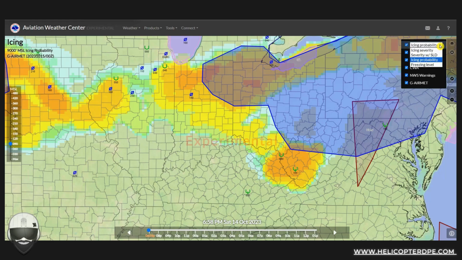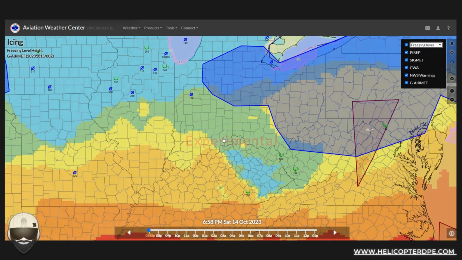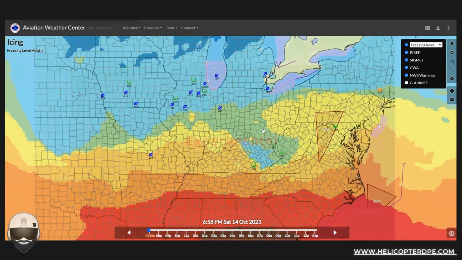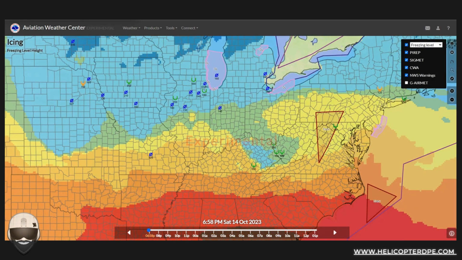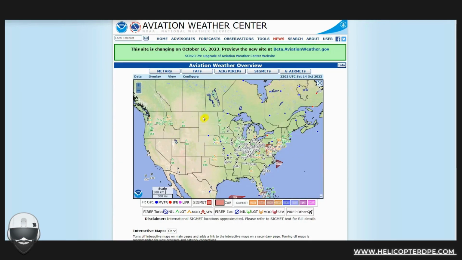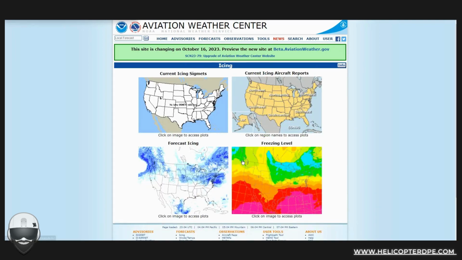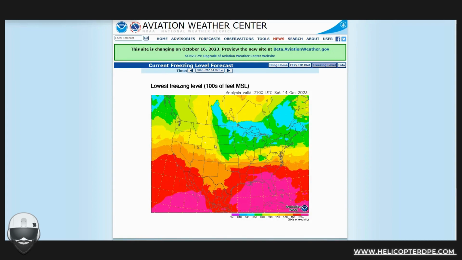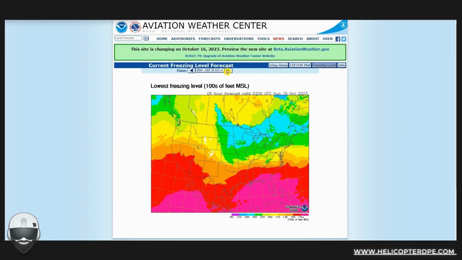The other nice new feature with the new platform is the freezing level has a totally different appearance. I'm going to click off G airmet. We see that we have freezing level. Before, you may remember, and I'm just going to switch over to the old antiquated platform, I'm going to come over here to icing, and this is what you used to have. You just had this one static image, and then you could advance through the hours here, and it worked because it's all that we had.